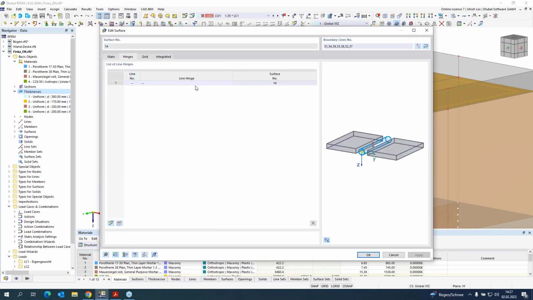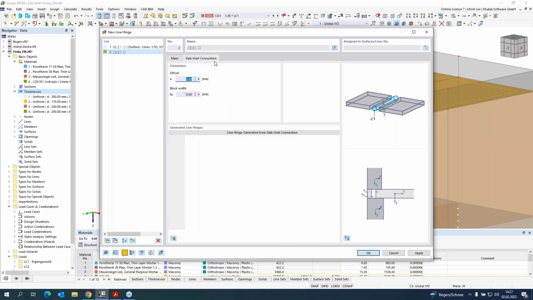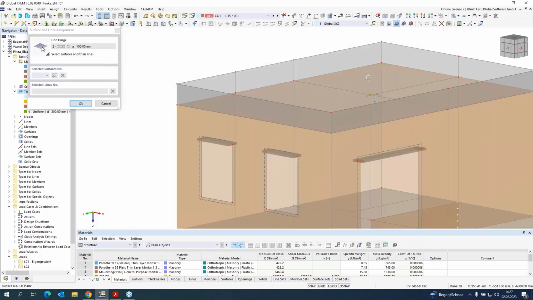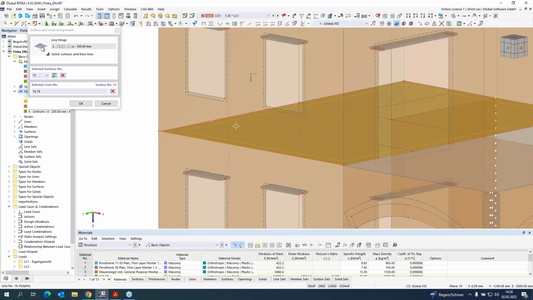I assign a new hinge, create a new one, and here I have the option to choose the slab wall connection. It's only a placeholder where I define the geometry of this connection. You can use the tab slab wall connection. I define here 100 millimeters and can assign it to the line and surfaces. I have to assign it here on the slab roof. Here, on these lines.